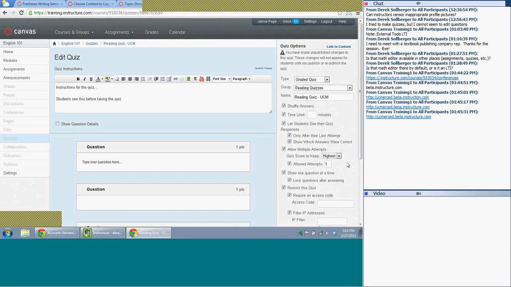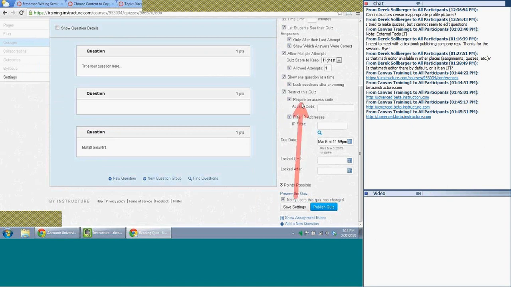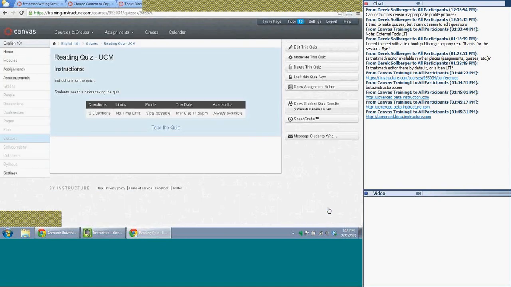The save settings, some people get a little confused about this, but I'll point it out. The save settings are free settings that you add right here. To publish the quiz is for your actual quiz. This is what makes it visible to students. If you forget to publish it, you're going to have some students contacting you saying, hey, we can't access the quiz, and it's because you forgot to publish it.